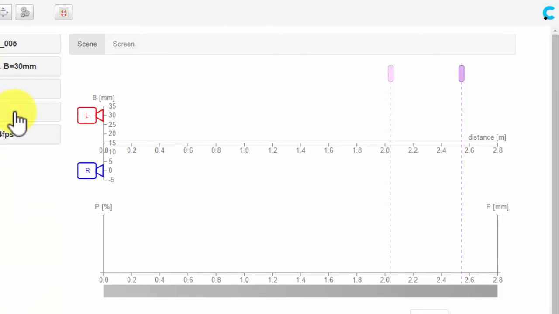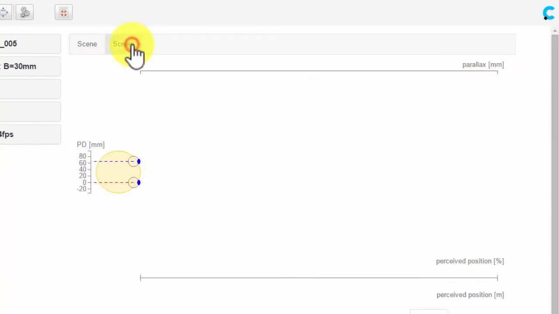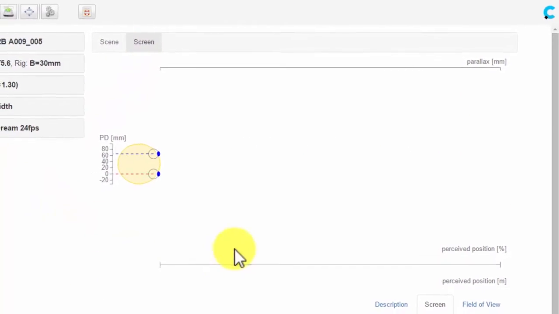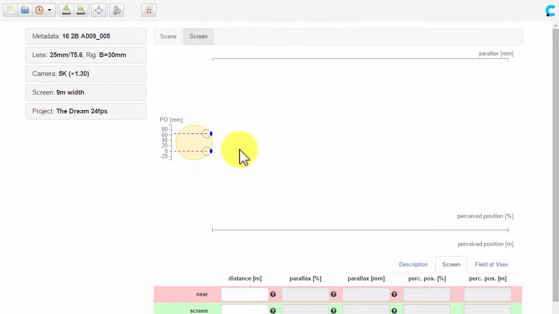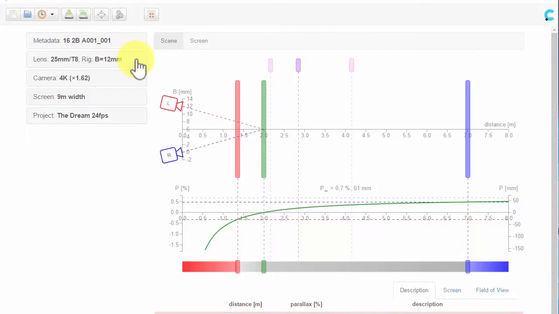Target screen configuration allows you to visualize the perception of the calculated 3D scene for a potential audience. It is done in the screen view on the main window. Tabs Lens and Metadata are essential for carrying out and storing calculation.